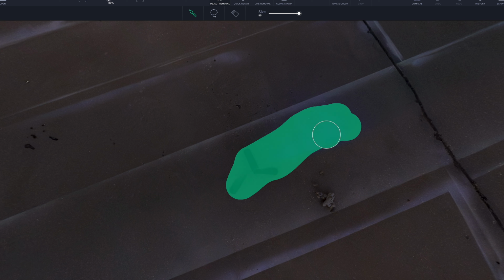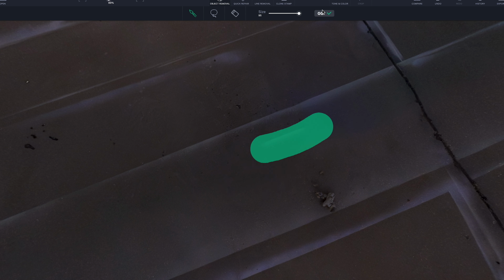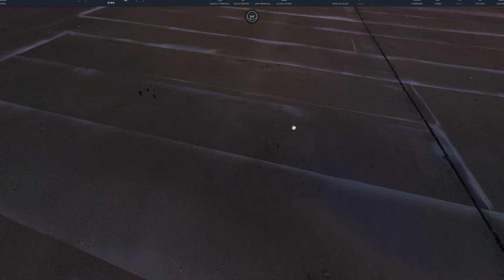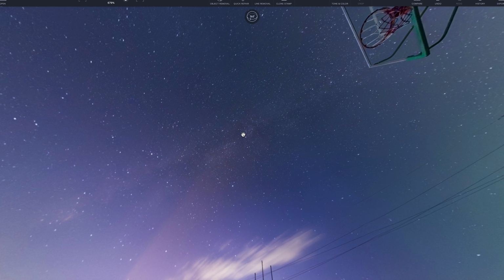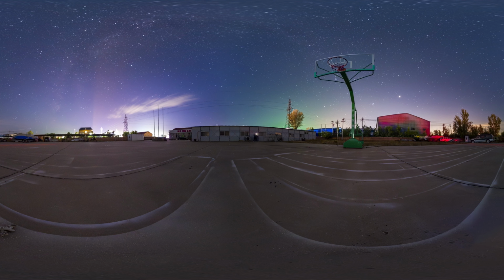Just wipe out these artifacts, and boom. Yes, you're good to go. Take a look. So this is a perfect shot with a perfect nadir and a beautiful sky up in the air.